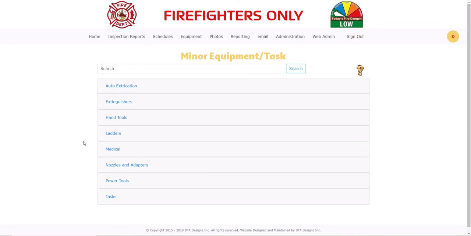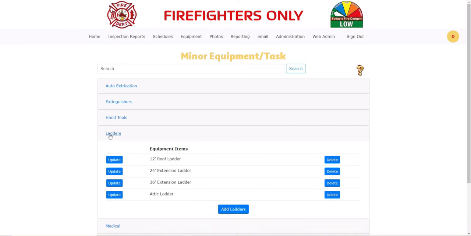I will now click on the ladders group to show you what has been added. Notice the update and delete buttons beside the equipment item's description. The delete button is shown when the equipment item has not been used in an inspection report. So as you can see, we haven't used anything within this group as of yet.